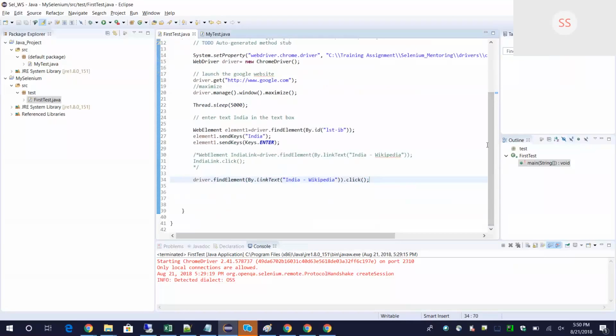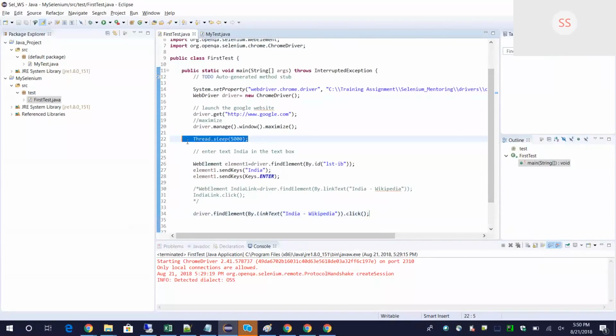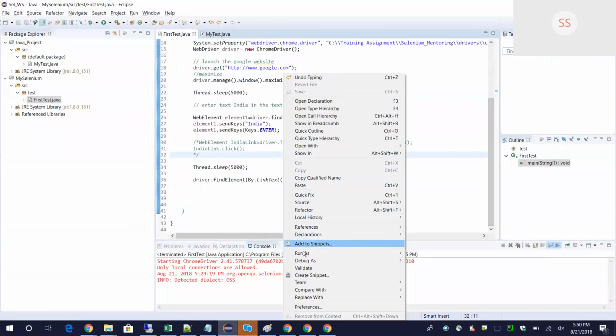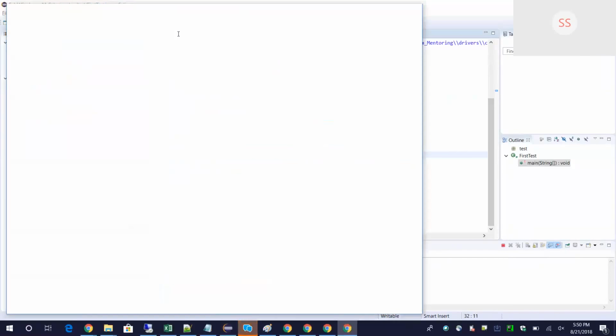So now I think we have coded enough. Now let me add some more delay here after search. After entering the keys, I am adding 5 more seconds so that it loads the page. Okay, just in case for network issues. Okay, so now let us run this script and see what output do we get.